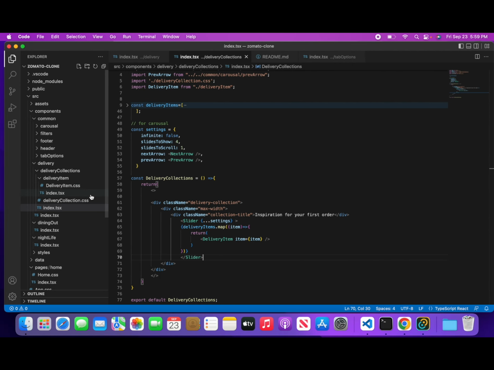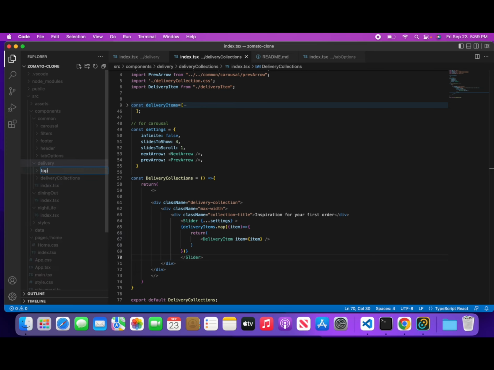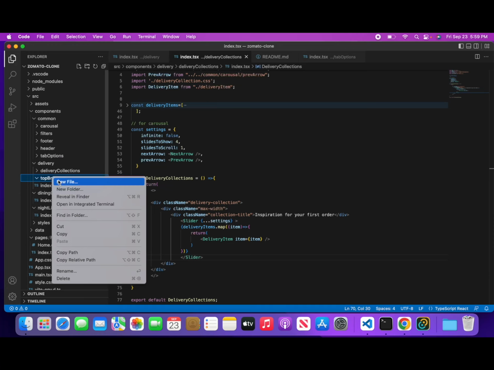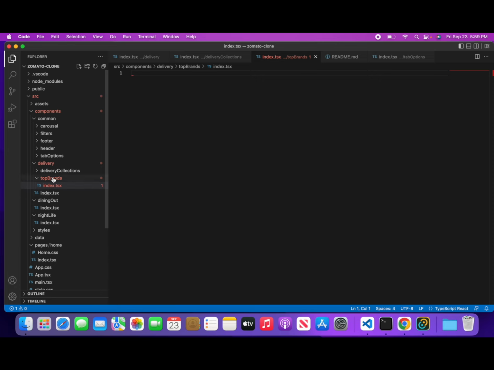So just coming to my code, inside our delivery, we'll be making a folder for that top branch, right? And inside the top branch we'll create our files: index.tsx, right? And in top branch .css, right? So for index.tsx I'm just going to create a replica of that delivery collections, right?